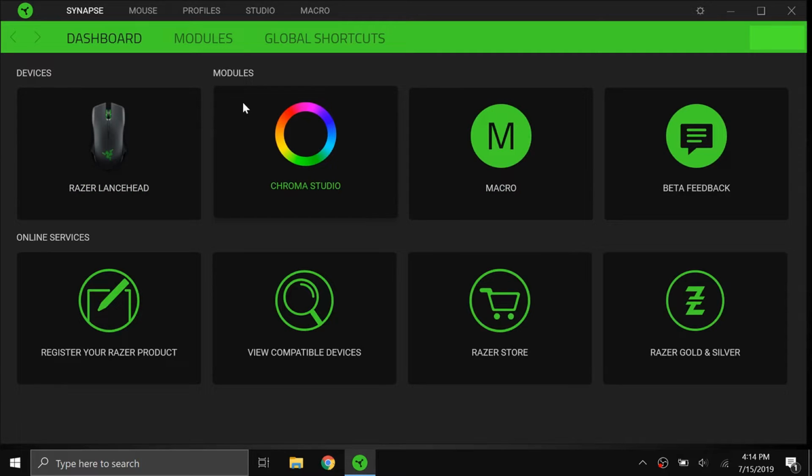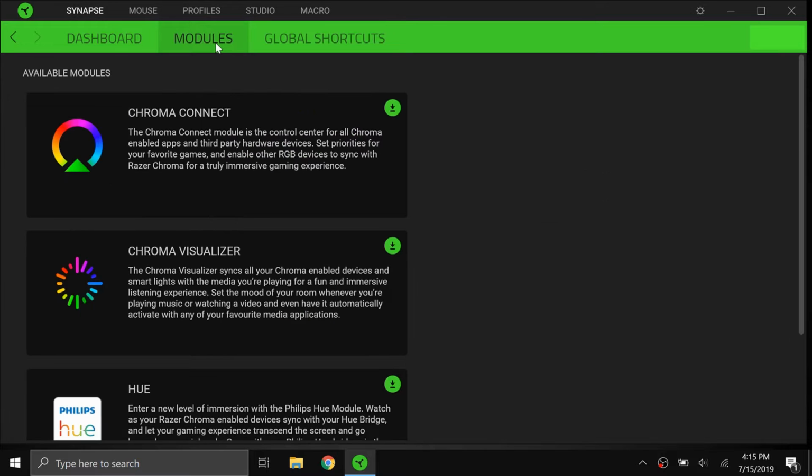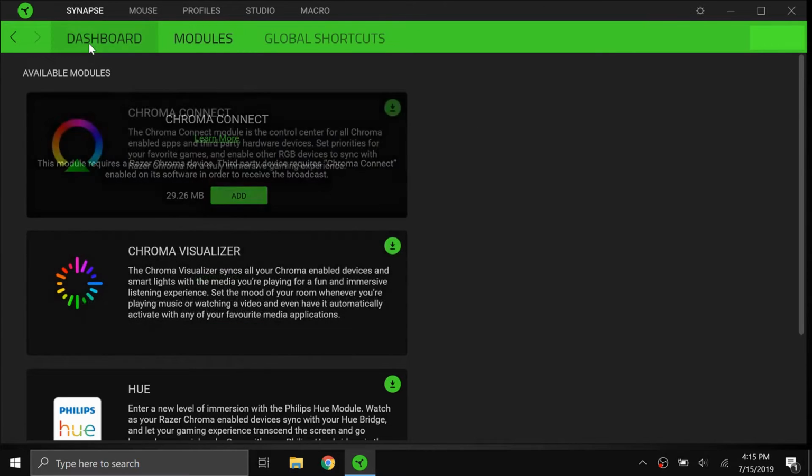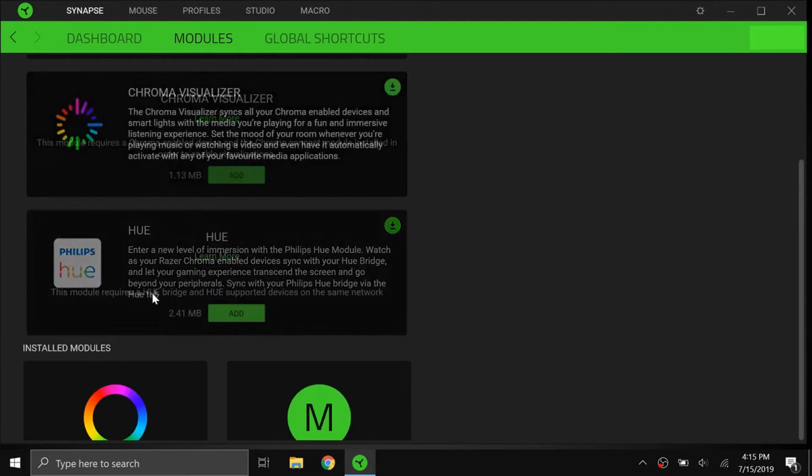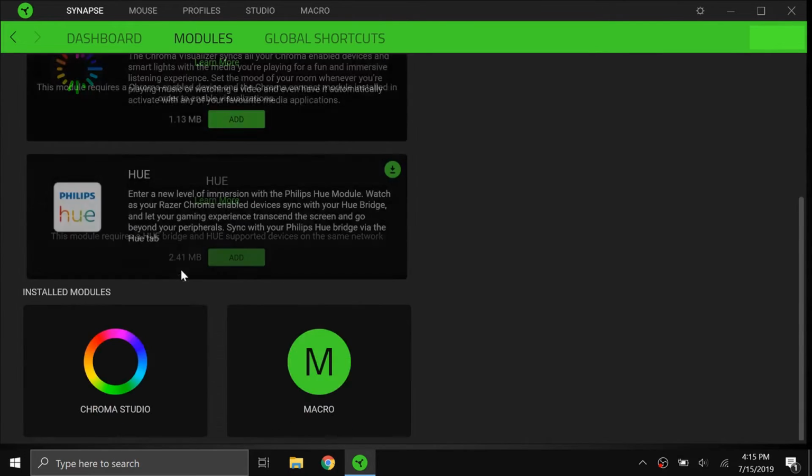So today I'll be showing you how to create macros in Razer Synapse. The first thing you're going to do is open Razer Synapse and click on modules. Then you can see under available modules you should find a macro. I've already installed mine, so it's down here.